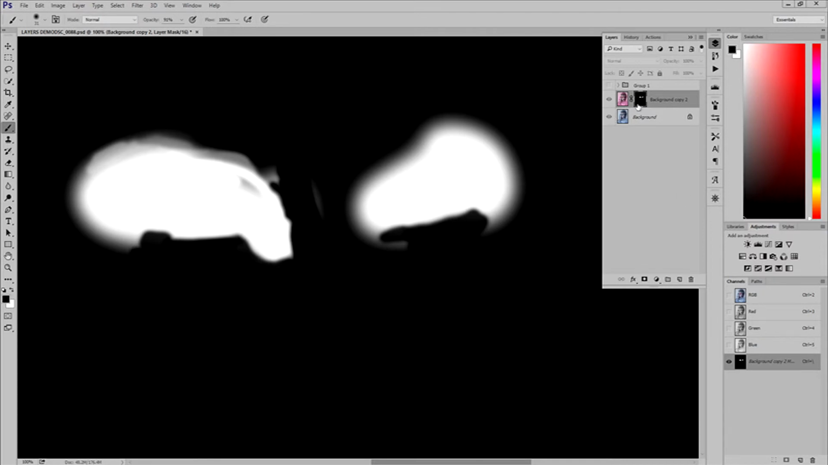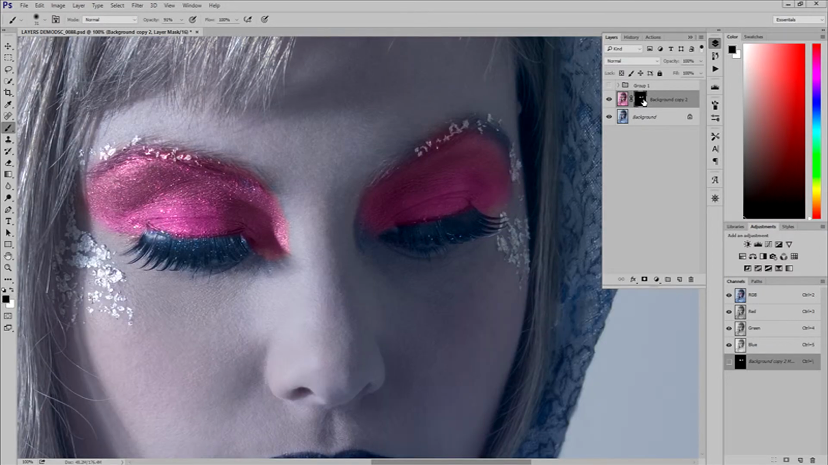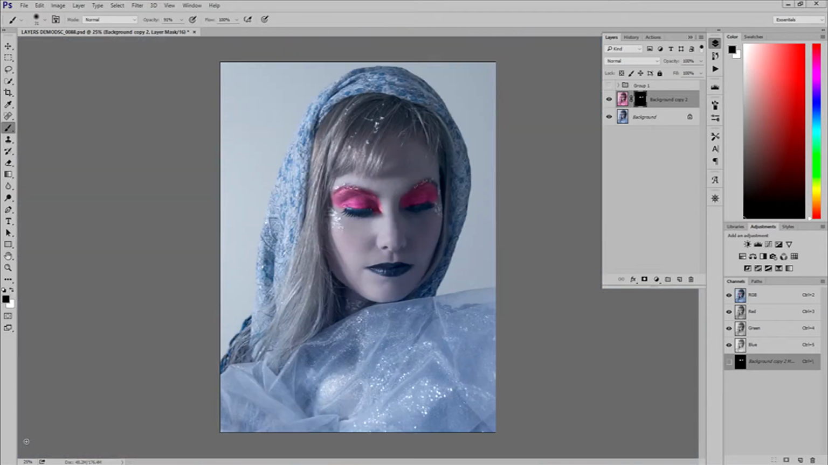So again, if you hold down Alt and click on your layer mask, that lets you see just the black and white painting, right? Now I'm going to zoom back out, and again, it's super bright, so I will lower the opacity on this just a smidge. And that's just one thing you can do with your layer and layer mask.